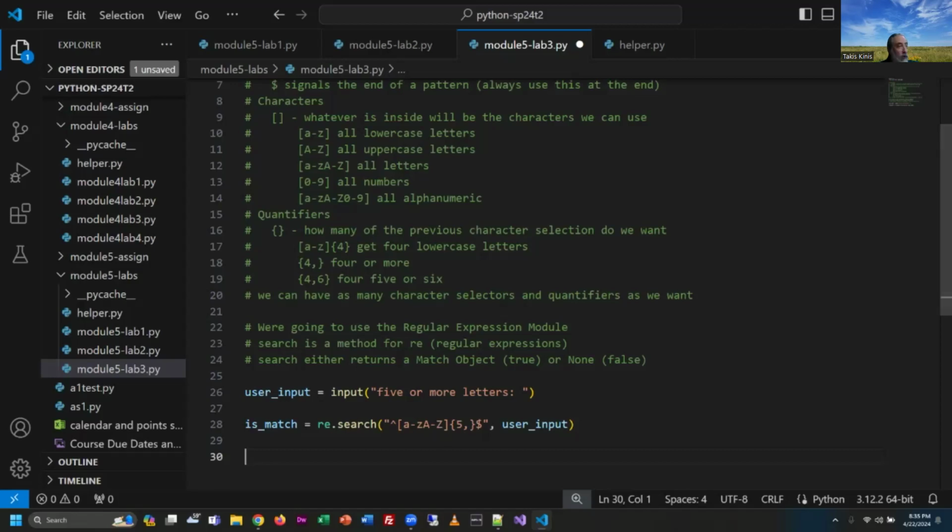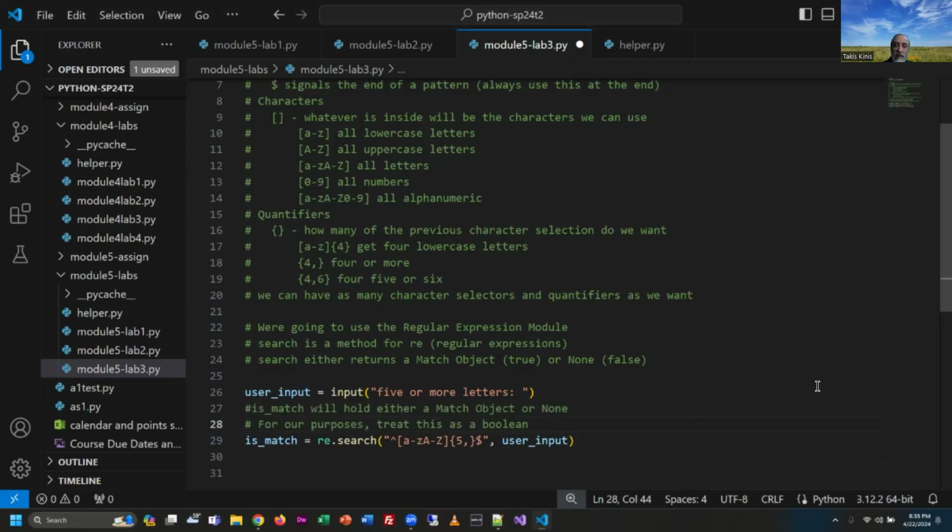Okay. Now, what's important to note here, and I'm just going to drop this in the form of comments since I already have it typed up. So is match, what we're evaluating, really is going to hold true or false, right? Match object or none. So we treat this as a Boolean, right? But in reality, it actually technically isn't, but we think of it that way. All right, here comes the run.